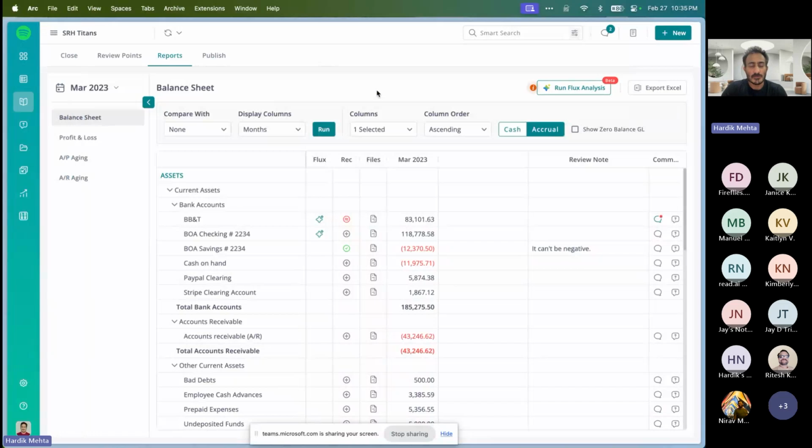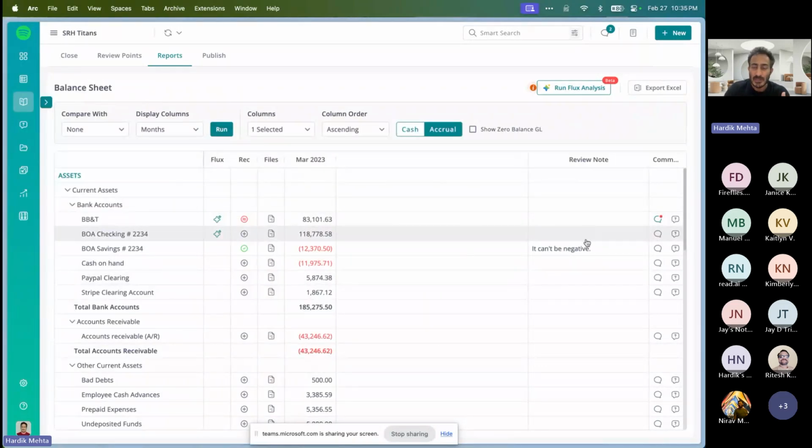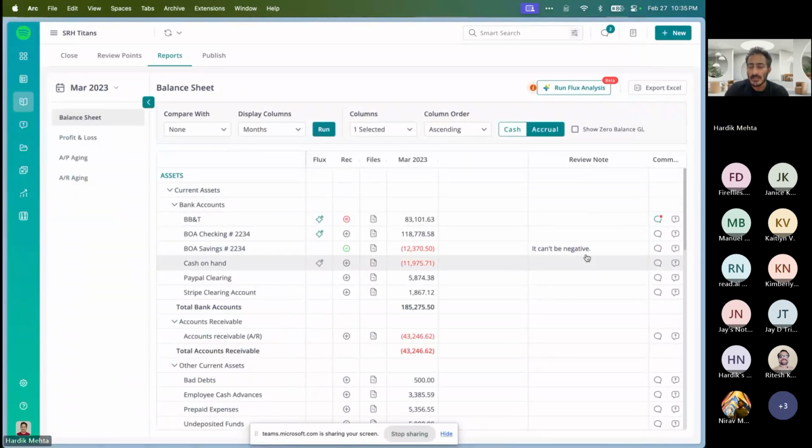Perfect. So we have added an option here in the balance sheet, not just in the balance sheet, but at the reports level, where many of you have requested a way to add a permanent note. Right now, if you are using this review note column, this review note is specific to the close period. For example, if I make any observation or remarks here, it will only be attached to this particular month, which is March. If I change the close period to April, this won't carry forward, because these review notes are specific to the close period.